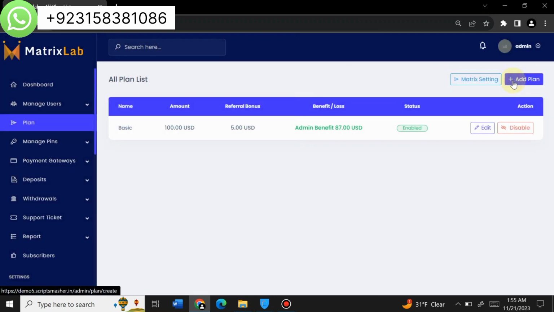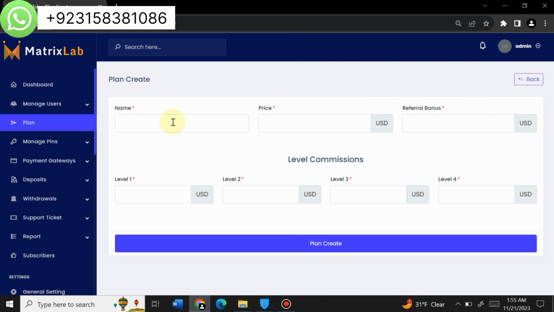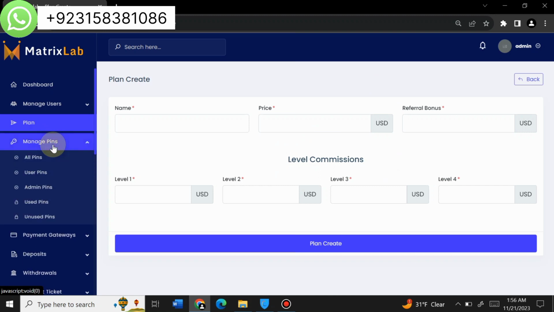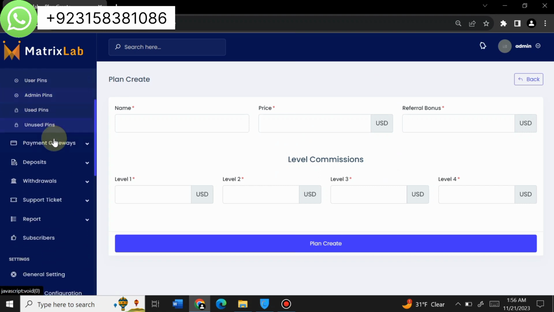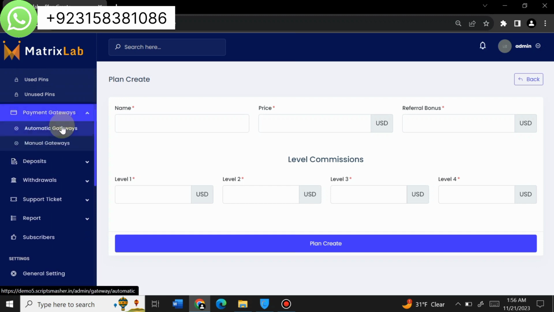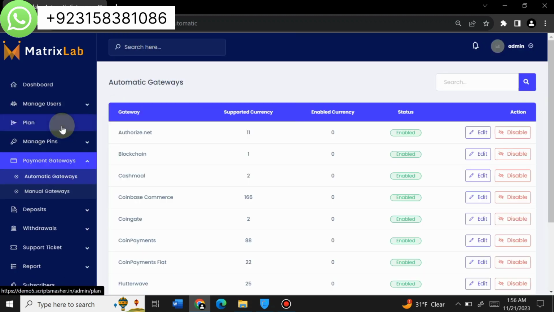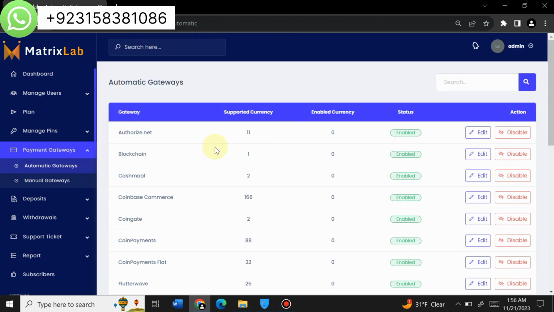And when I click on add plan, you can add any plan you want. You just have to fill in these simple details and you can easily insert a plan from here. And you can increase the level commission from matrix setting. Here you can manage the pin option of users. And when I go to payment gateway, here you can see the automatic and manual payment gateways. So these are all the automatic gateways.